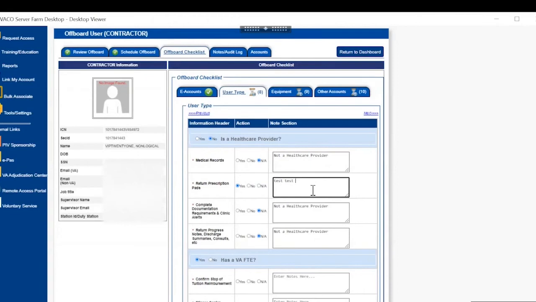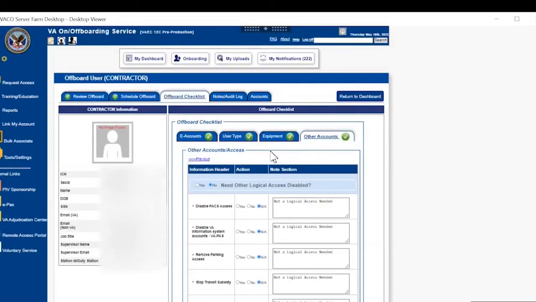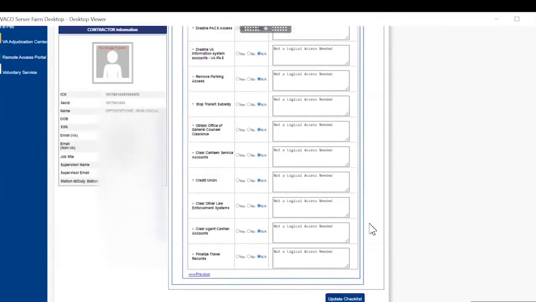One thing to note here is that all responses marked with no or N/A will require a comment. Indicating yes does not require one. Now that all of the tabs have been filled out and the offboarding checklist has been completed, you will notice green check marks accompanying each of the tabs. Following this, you may scroll to the bottom of the page and select Update Checklist.